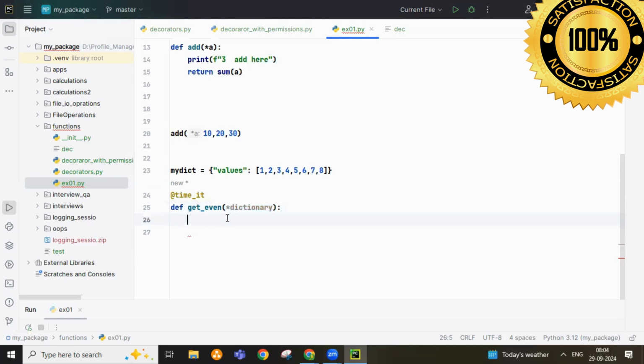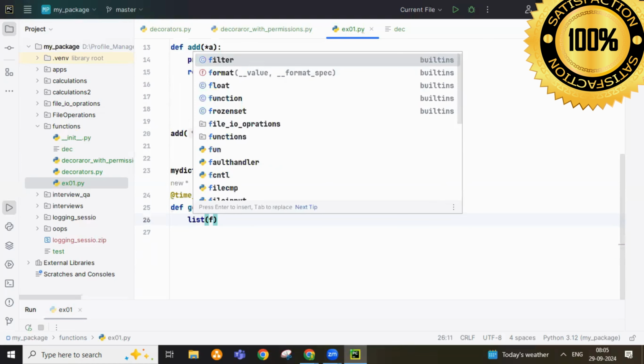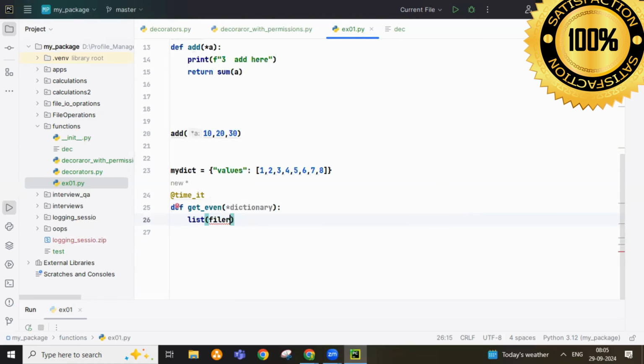Okay. Now what is the logic to get the even numbers? You already know. There are a number of logics. You can use lambda or filter. In this case, filter. So how can you do filter? The filter function requires a lambda, right? lambda x colon x modulus 2 double equal to 0, comma.